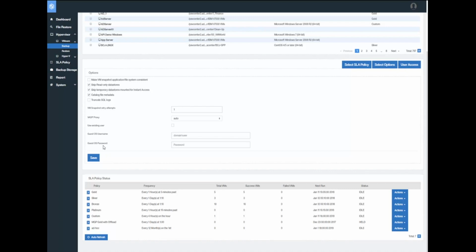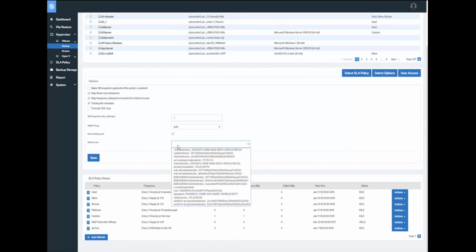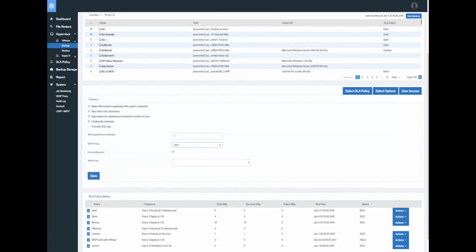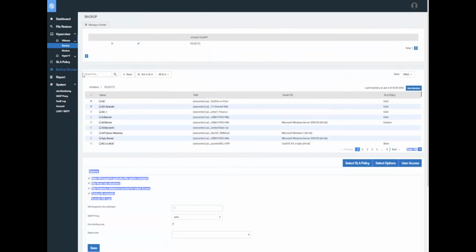There are two ways to add these. I can either click on Use Existing User and then scroll down through my credential store to find the appropriate user to use. Or I can just type in my credentials. In this case, I'll paste the name and type in my password. Clicking Save will now cause every virtual machine that I'm adding to this SLA to have a file index built enabling individual file recovery.